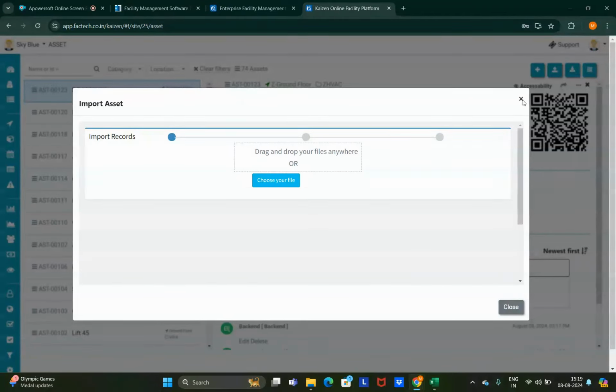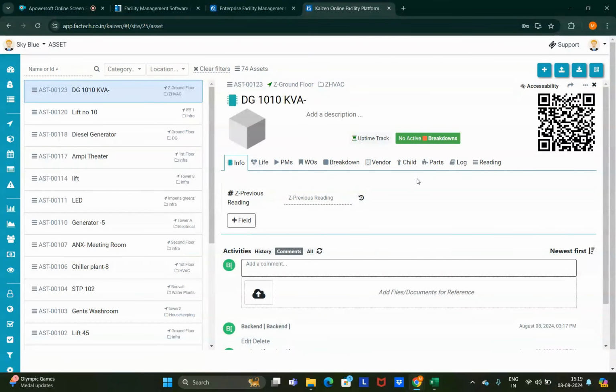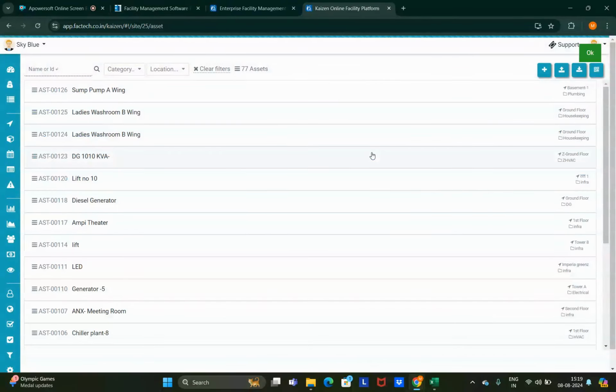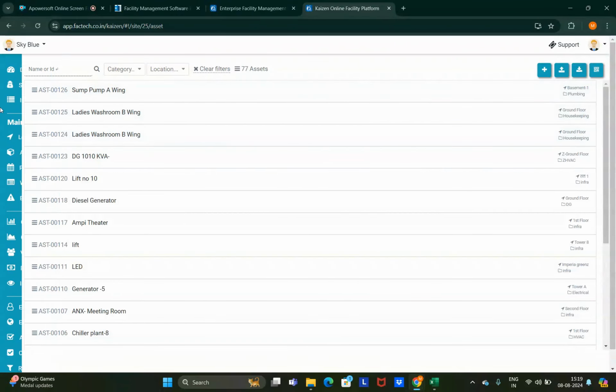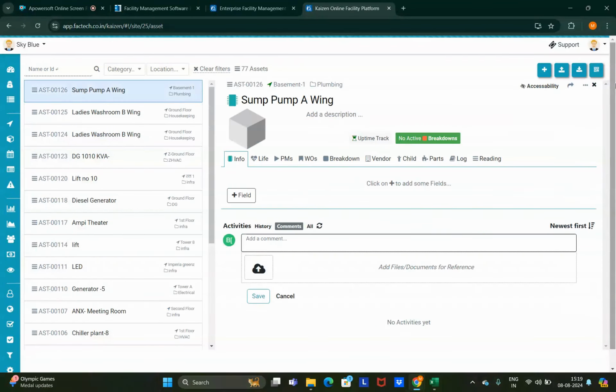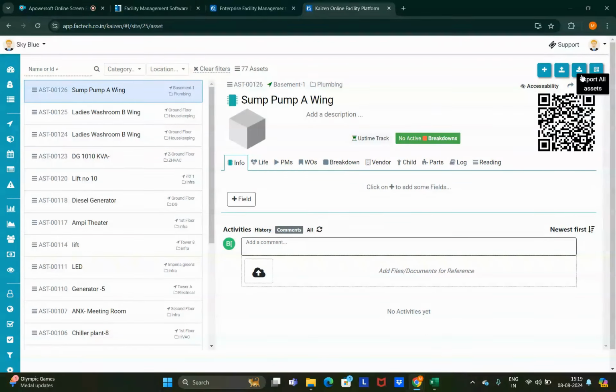The error appeared because the category was missing for the plumbing. Now it's resolved. Okay, so this is how we can import the assets in bulk. You can see we have imported the asset. Now there is the third option. What is the third option?